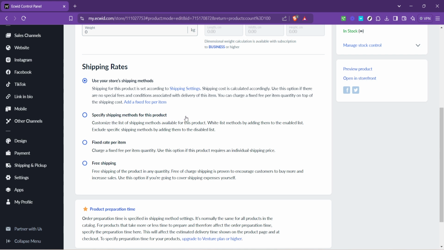For instance, if you select fixed rate per item, you can set a specific shipping cost that will be added to the order when this particular product is purchased. This is ideal for items that have a predictable shipping cost. On the other hand, offering free shipping can be a great way to encourage customers to make a purchase. It's a powerful marketing tool that can significantly affect your store's conversion rates.